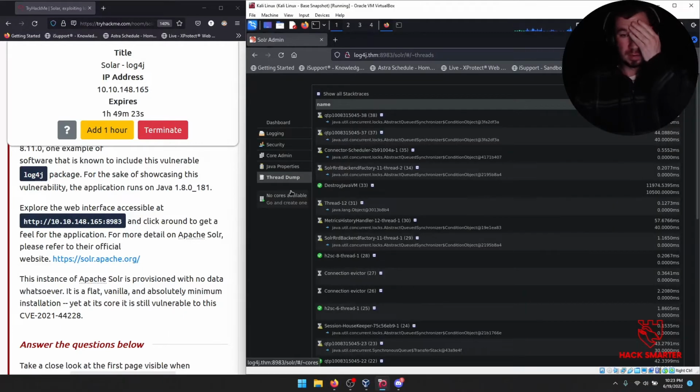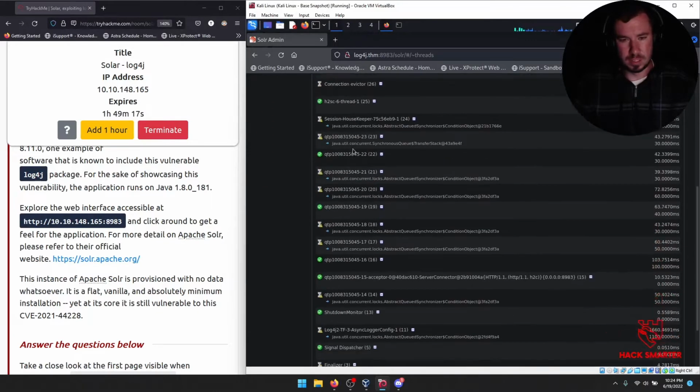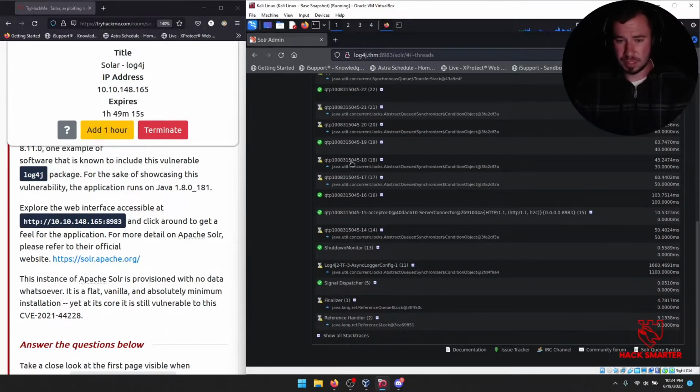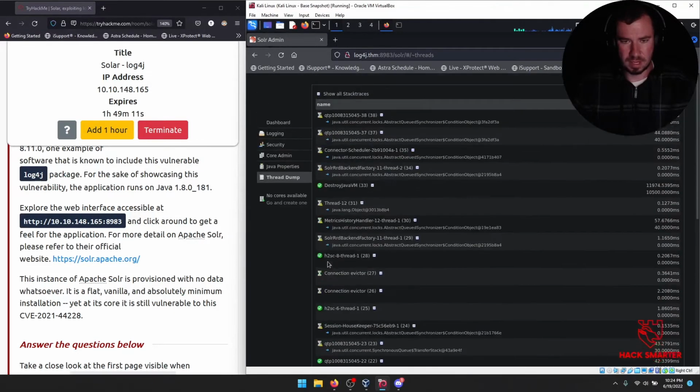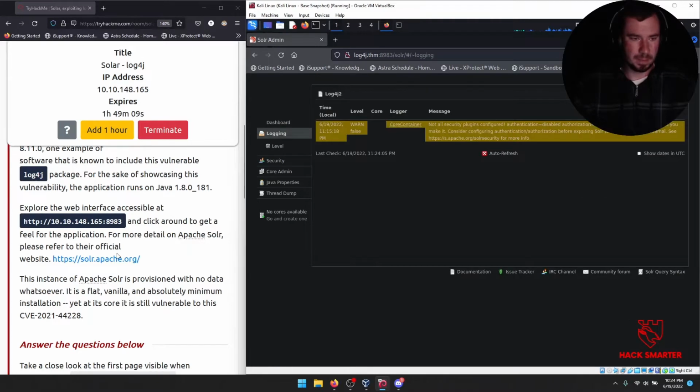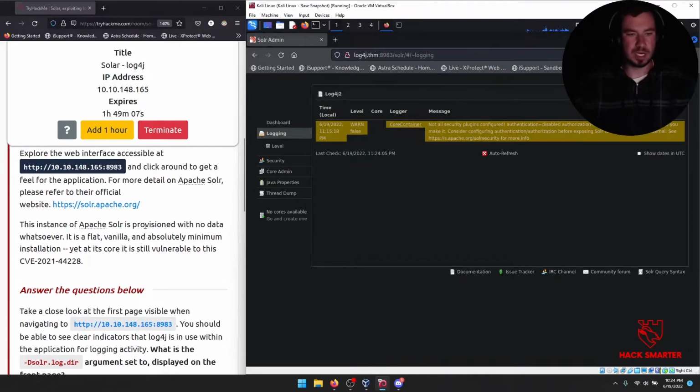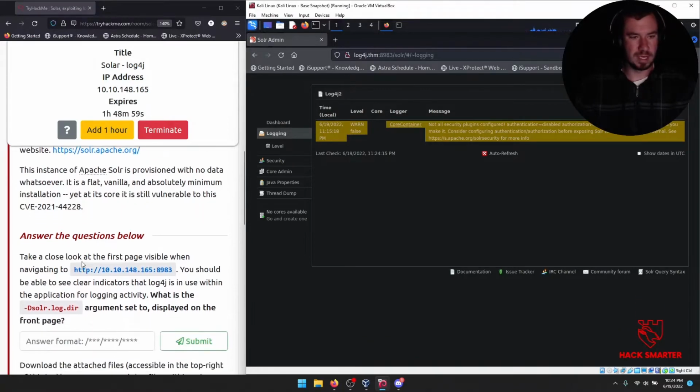And let's look at thread dump quick. So this is just a dump of Java properties, it looks like. Config files, not config files, but logs of files. Okay. This instance of Apache Solr is provisioned with no data whatsoever. It is a flat, vanilla, and absolutely minimum installation, yet at its core, it is still vulnerable to this CVE.